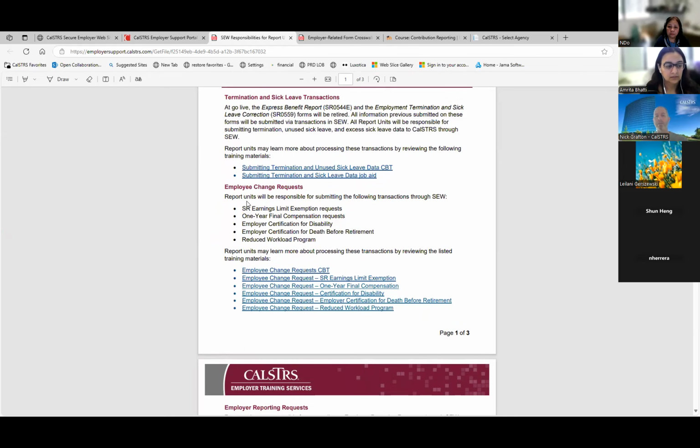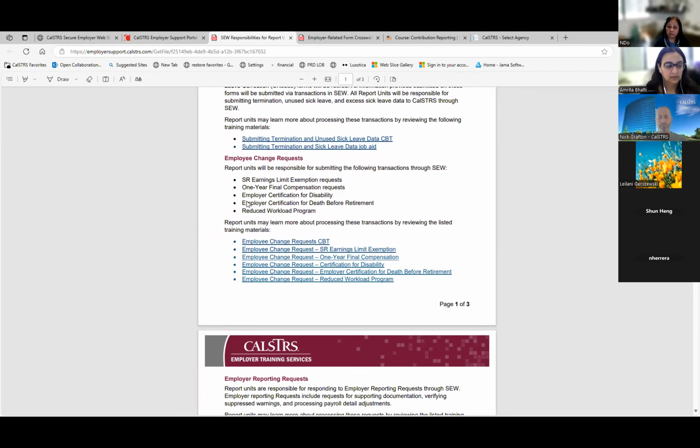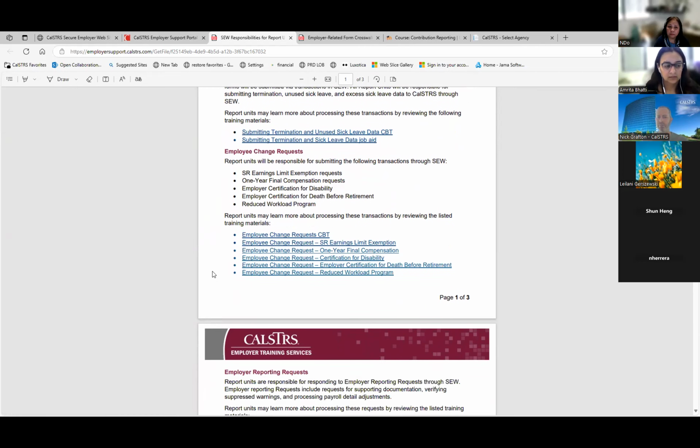There's also these employee change requests. Here's a list of the change requests. Some of them maybe your district doesn't offer, right? But reduced workload program would be one of them, or the 1 year final compensation. We're calling these employee change requests, but these are initiated by districts today. So these are responsibilities for report units. If these are some of the things that your district offers, these will be links to job aids and computer-based training modules on how to submit that information.